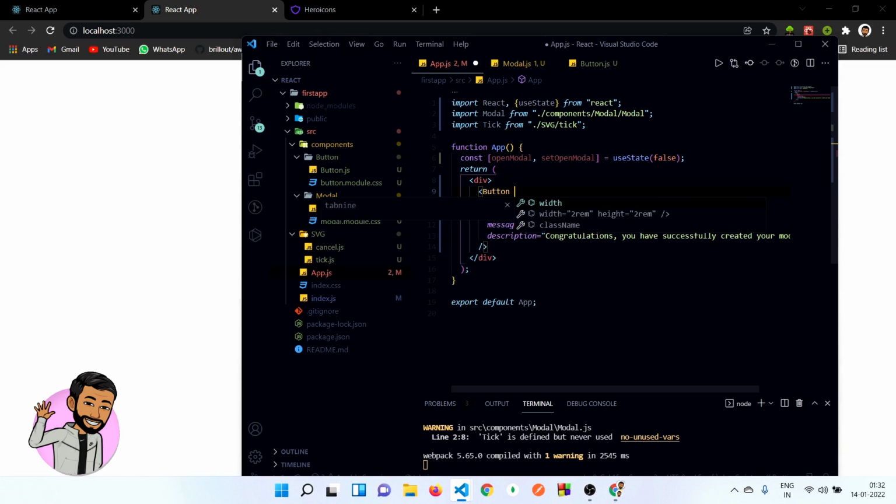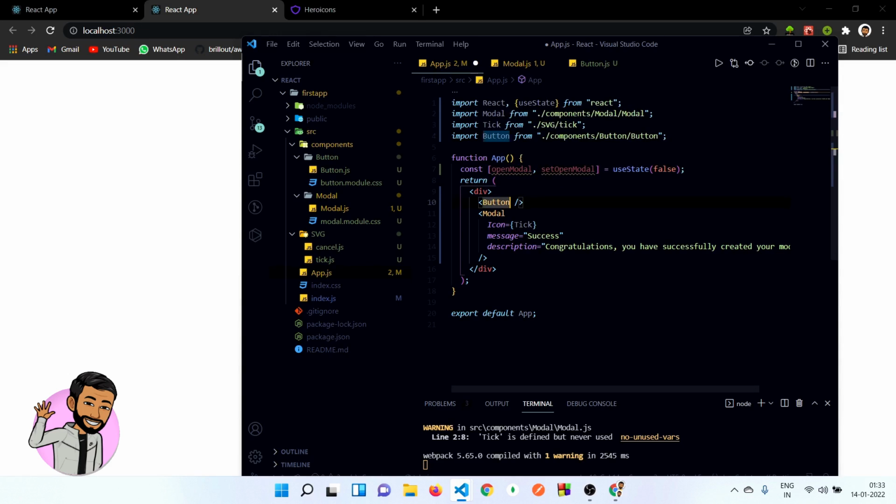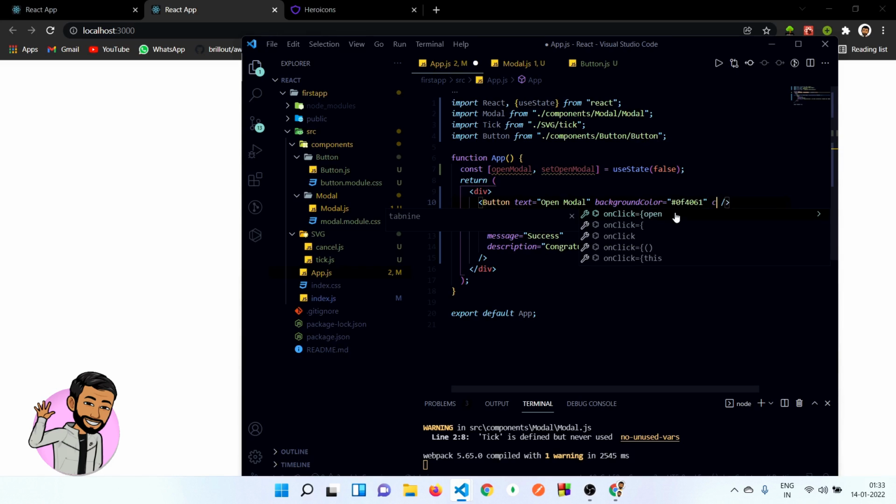So what I'm gonna do is create a button and import it. I'm gonna pass the props. The text will be Open Modal basically. The background color is going to be hash 0F4061, and the color will be white.